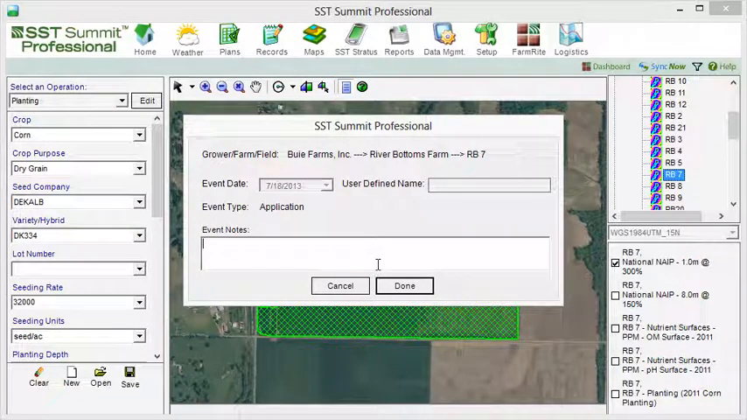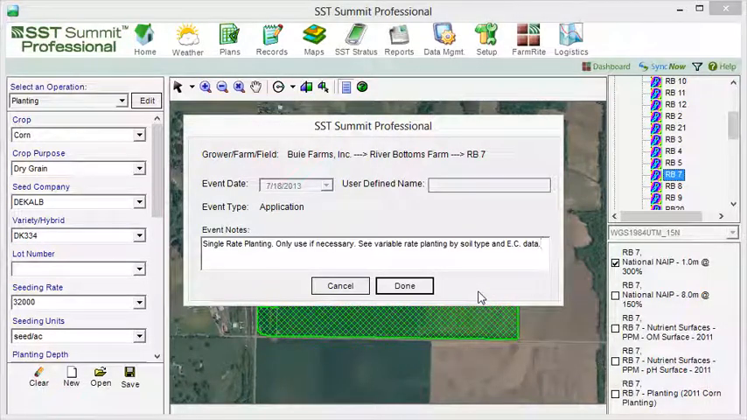The notes will appear when you generate reports showing the operation history for a particular field, or if you save this operation as a recommendation. For example, we will include notes that state that this is the whole field seeding recommendation, and that there is another seeding recommendation for the same field based on specific zones.